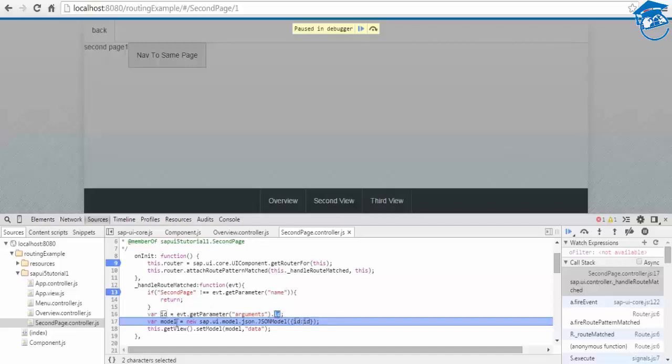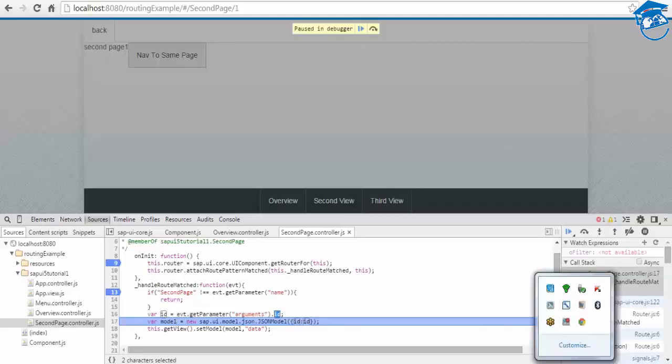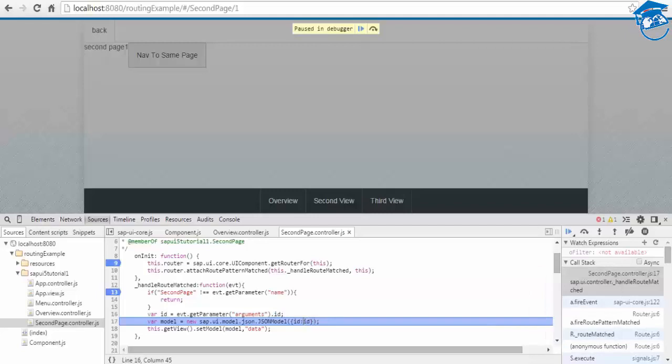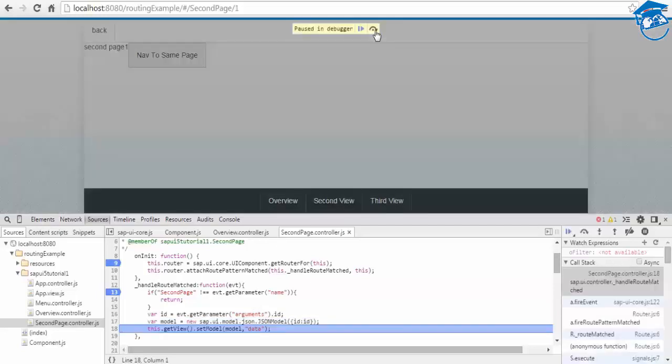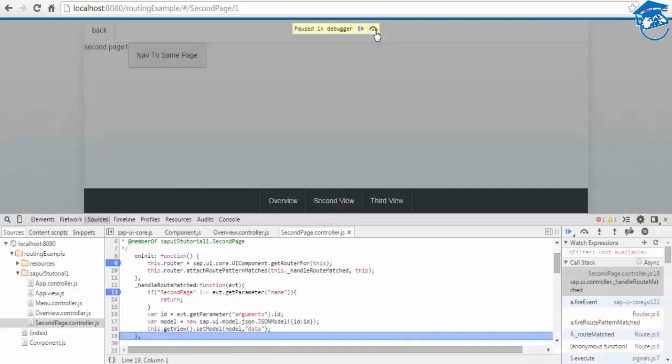And then what I'm trying to do, I'm creating a normal JSON model. So in this JSON model, I'm passing a different data, 7. And then this.getView.setModel, I'm doing it to the view, I'm setting it. So the model will be updated, so it is 1, right? It will be updated to 7. When I say next, it will be setting up the model.